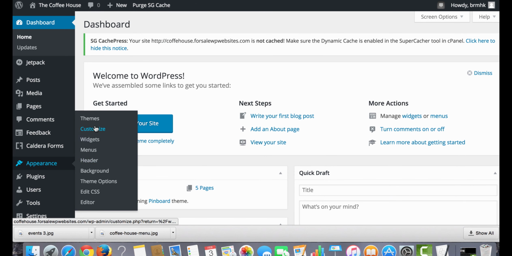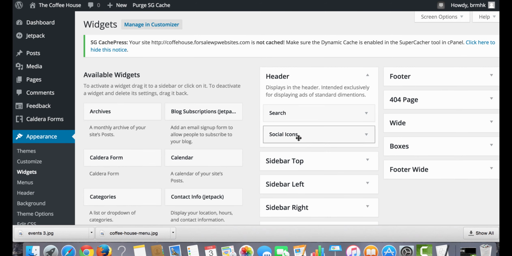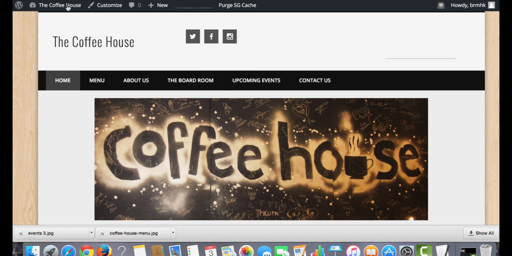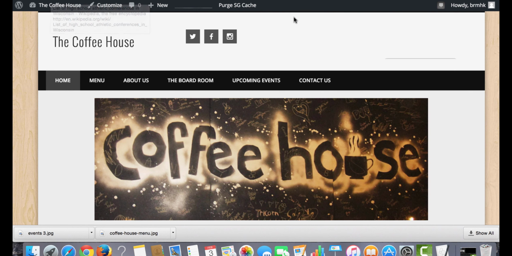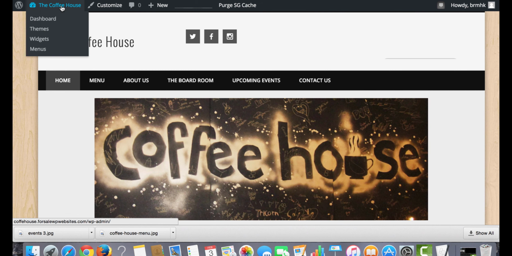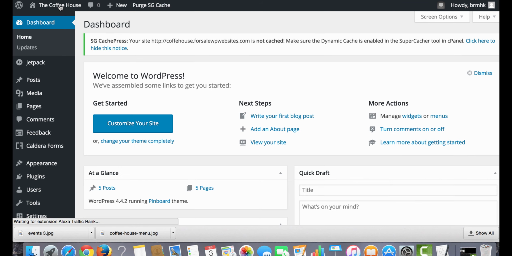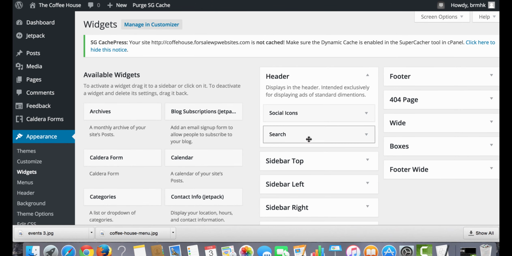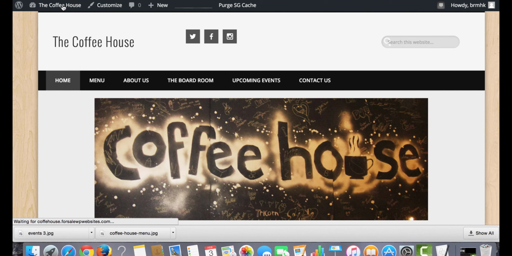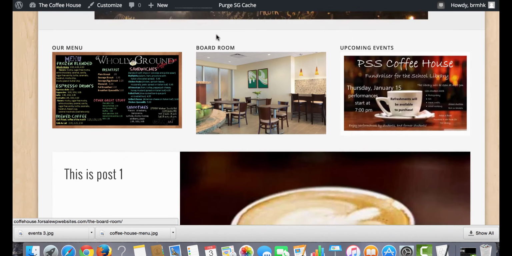Now let's try this. Widgets. I don't like that. So no, that didn't work. Okay, so I kind of want the icons on the other side, but it's not going to let us do that. So there you go. It's all built up.